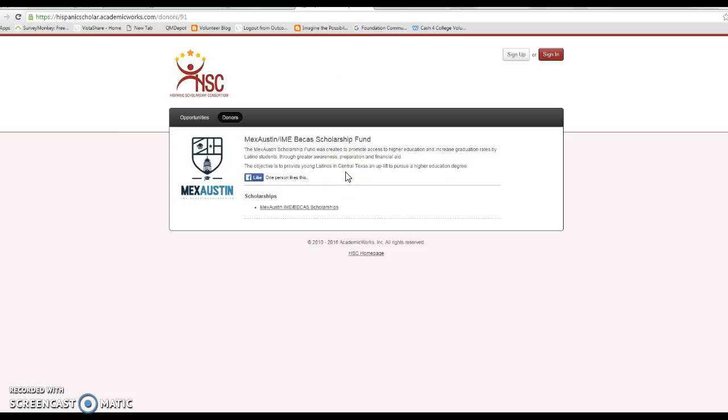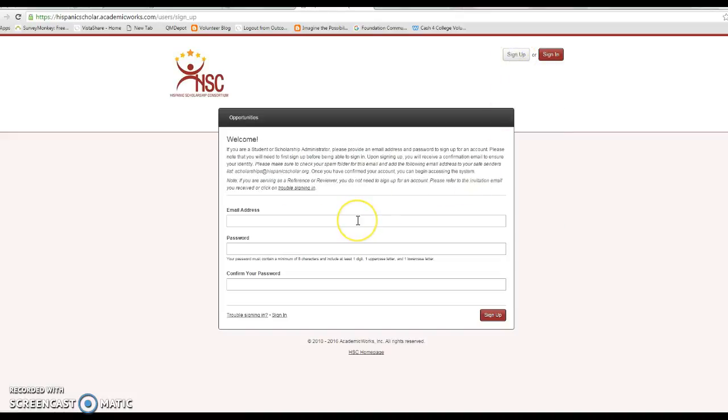That will take you to this page, which gives you a summary of the MexAustin scholarship opportunity. If the student does not have a sign-in, click Sign Up. The student will write his or her email and create a password. This will email the student a link. The student will need to go to their email and click the link to verify their account, which will take them back to this page and they'll already be signed in. So we'll pretend that we already did that, and I'm going to click Sign In.